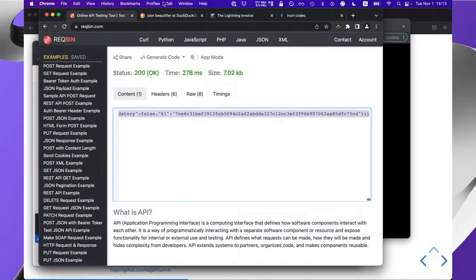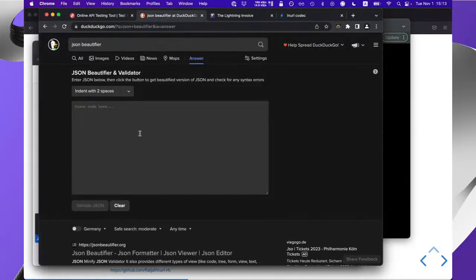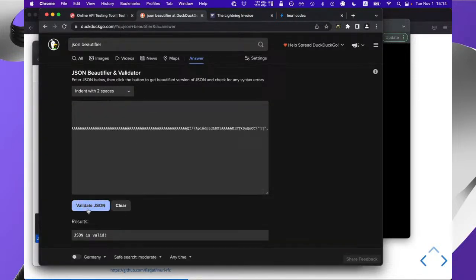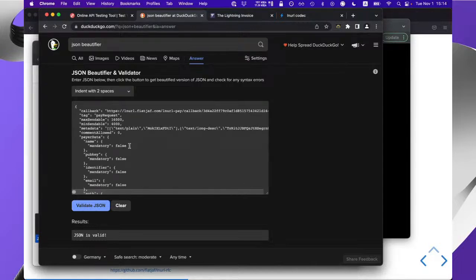So this is the long JSON string. Let's put this into a beautifier. Have a look here. Scroll to the left. So here you can see what I just tried to explain. So here we got the JSON back, and here we have the max sendable, the min sendable, the callback URL where you can actually pay, the tag with the pay request, and some other stuff.